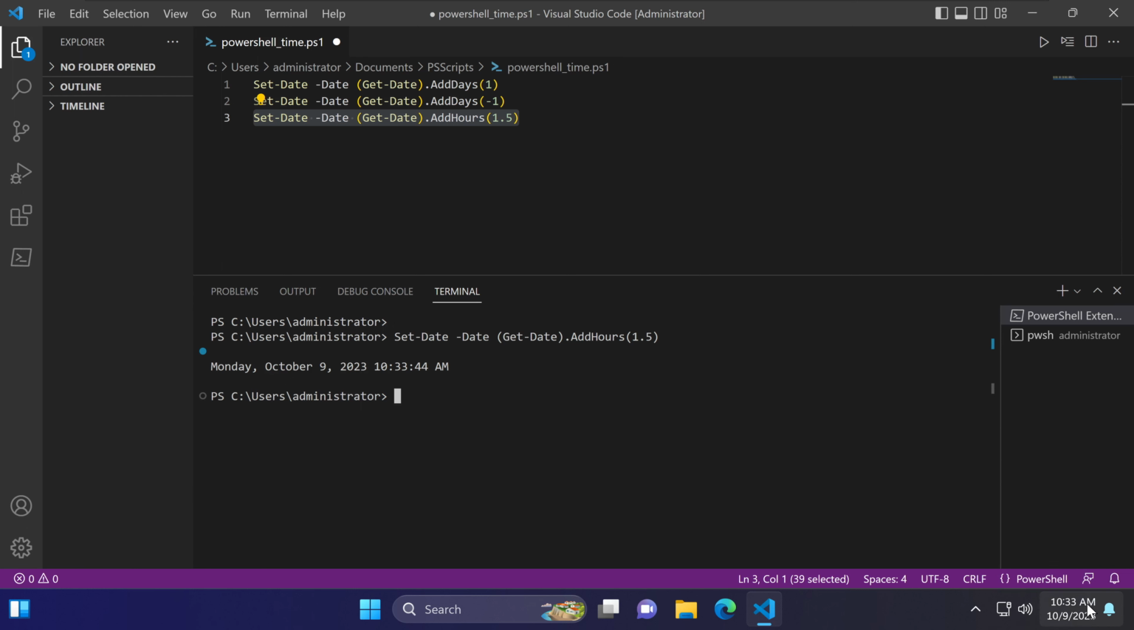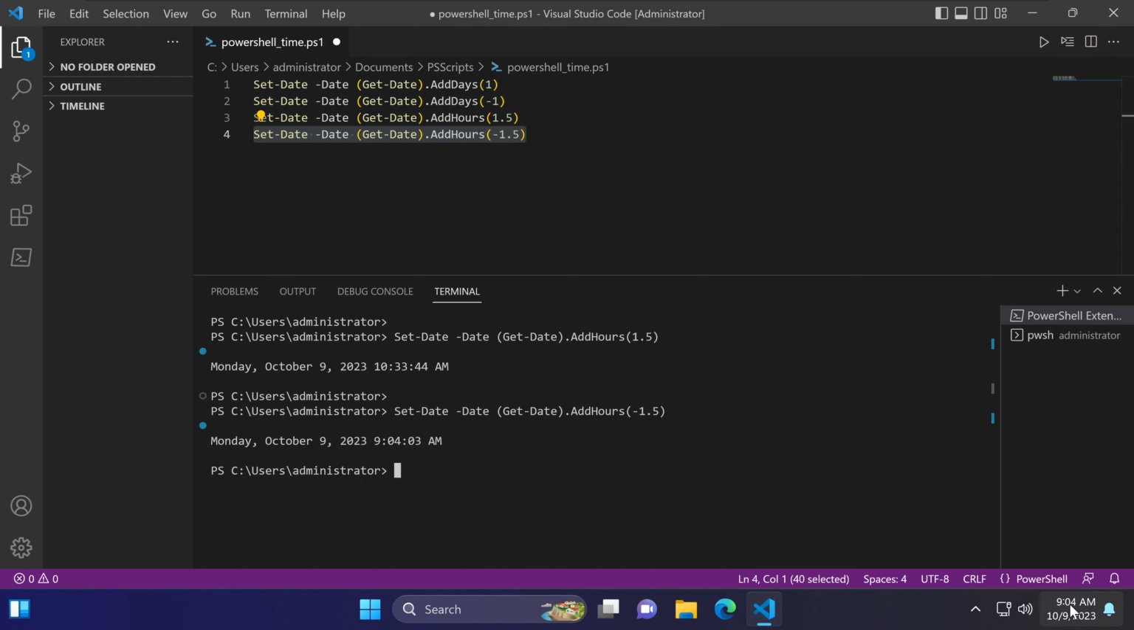Watch your right hand side corner. Look how it changes. So it changes 1.5 hours ahead. And if I put negative at the front, it's going to set it back 1.5 hours. See how it changes to 9 AM from 8 AM. See, it's changed from here, it's 10 AM, it's 9 AM. So this is a very useful tool that you can use to change date and time on your machine.